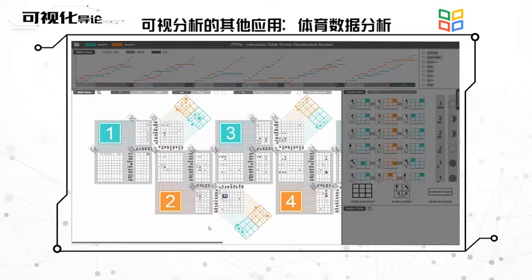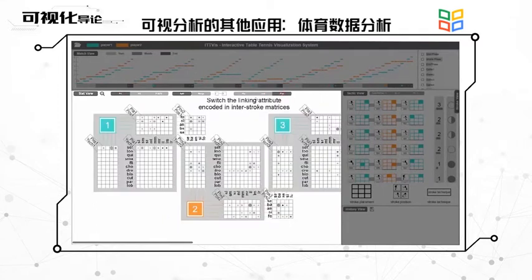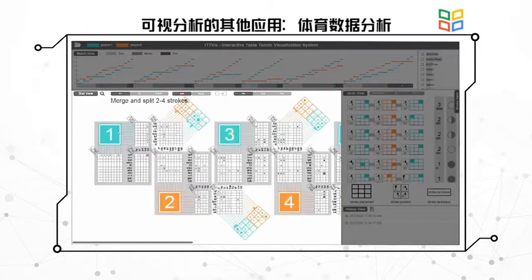The area of the circle encodes the occurrence frequency, and its luminance encodes the scoring rate of the combination. For instance, this circle encodes the occurrence frequency and the scoring rate of the combination of long backhand of stroke 2 and the long backhand of stroke 3. A user can switch the matrix mode, change the linking stroke attribute, or merge any continuous strokes.